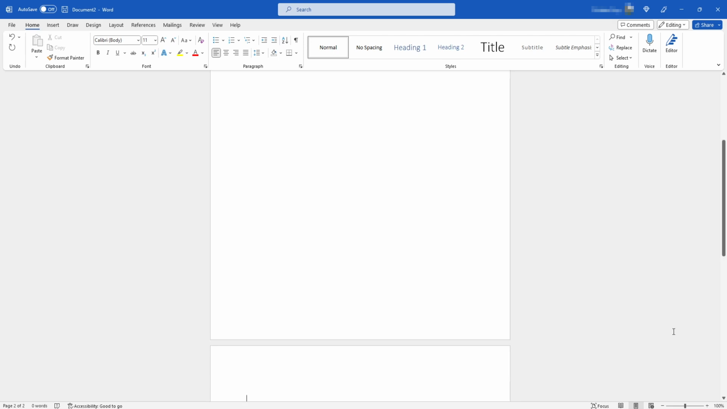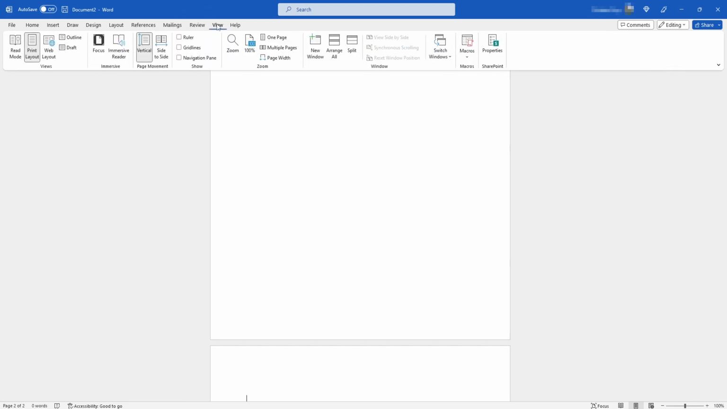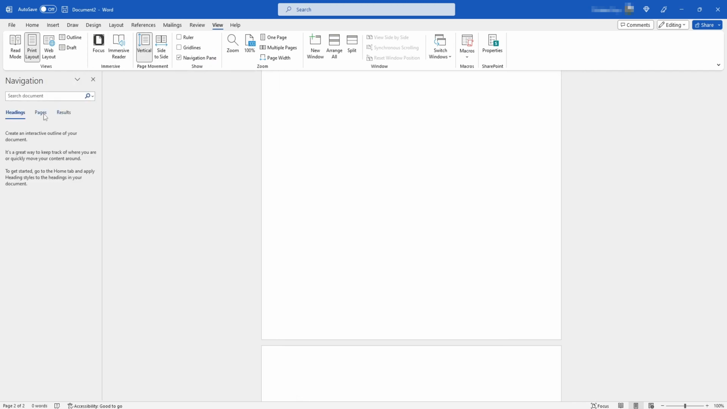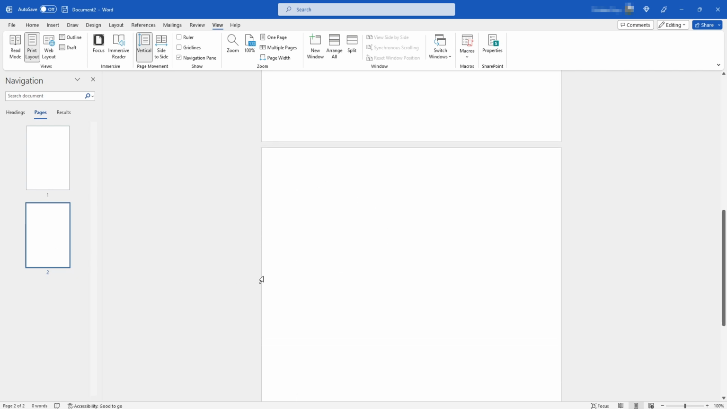And the final way of removing a blank page in Microsoft Word is by going up to the ribbon and then selecting View. You will then see an option that says Navigation Pane. You need to select this option and you then need to select Pages. You will now see the blank page. So you can see here on my screen is page 2. If I now select this page, I can then go ahead and press Delete on my keyboard, or if Delete doesn't work, then press Backspace.